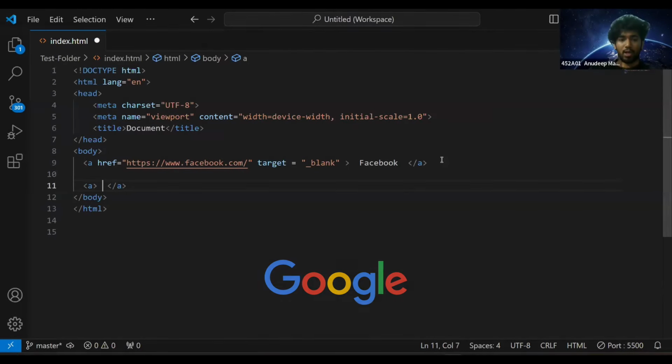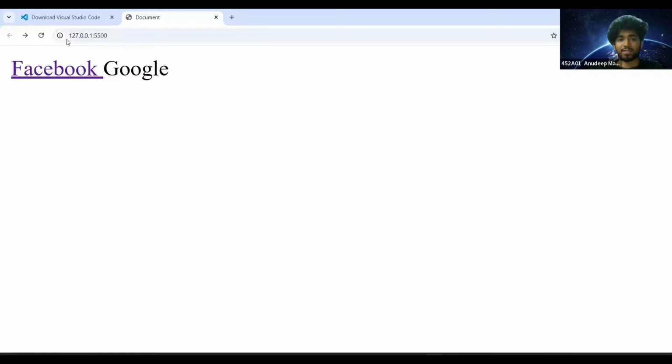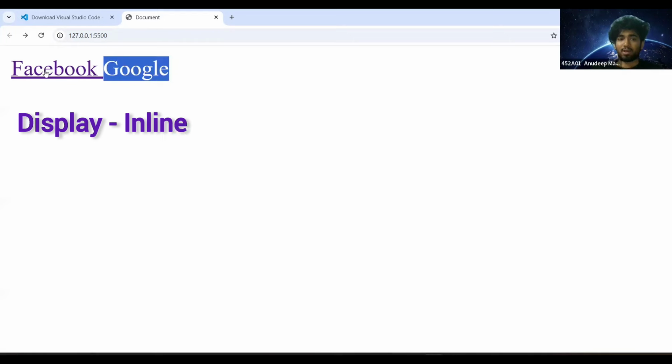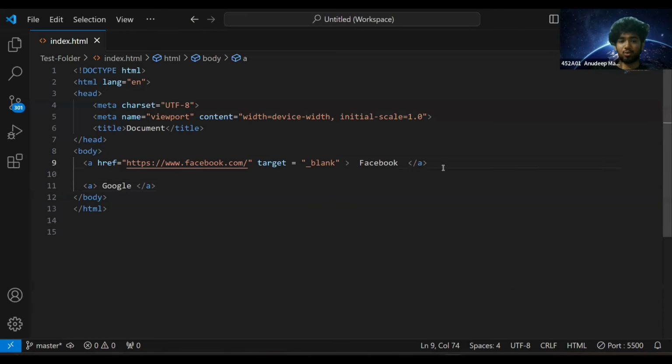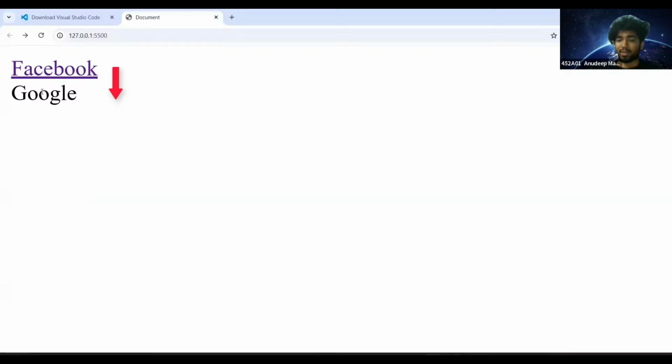I want to create one more hypertext. Here I'll do Google. So guys, now what is happening? This Google is coming next to Facebook. It is display inline because they both are coming side by side. I want Google to come in the next line. Here I need to have a BR tag. When I did this, you will now notice that Google is coming in the next line.